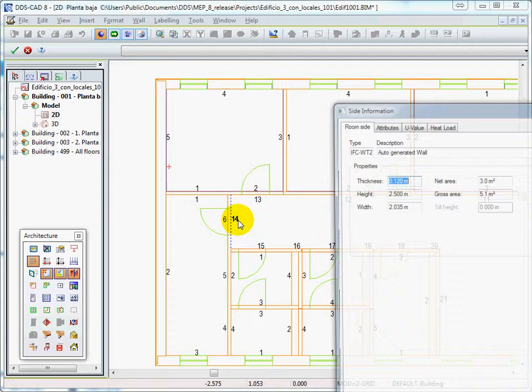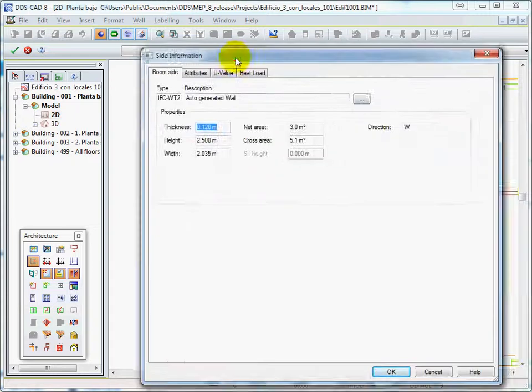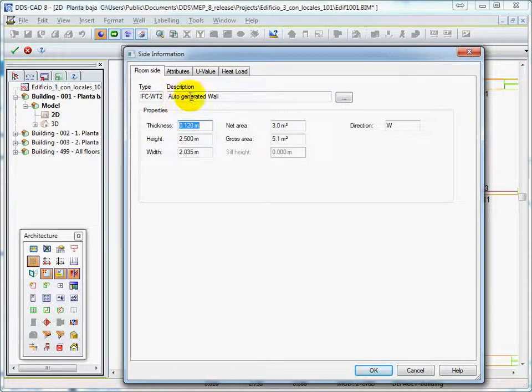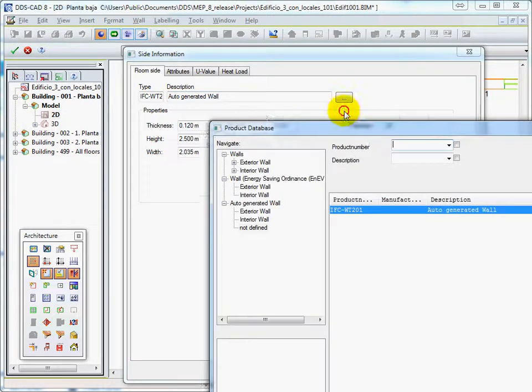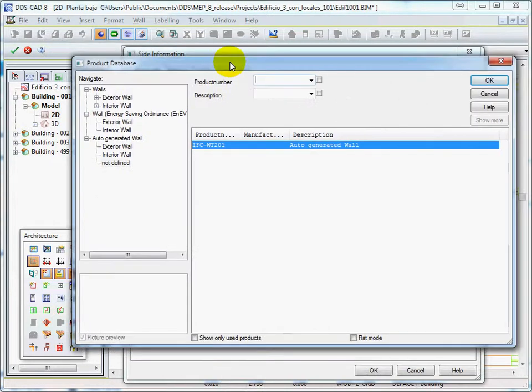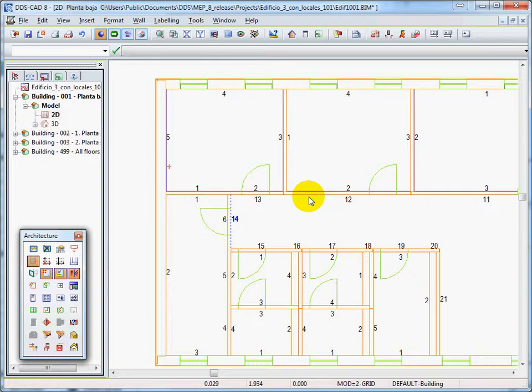When I double click on number 14 in this case, we can see that from the IFC file we have an auto-generated wall. Because we don't have any information inside the IFC whether it's an exterior or interior wall, DDS will put the object for the conversion to an auto-generated wall. This means that we don't have any information, for example, for U values, etc.